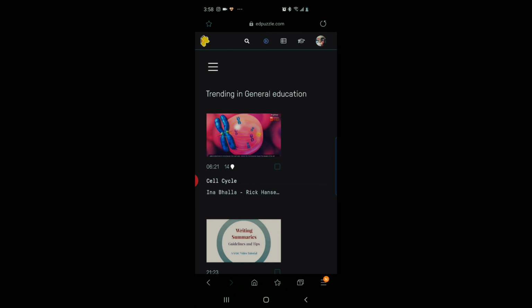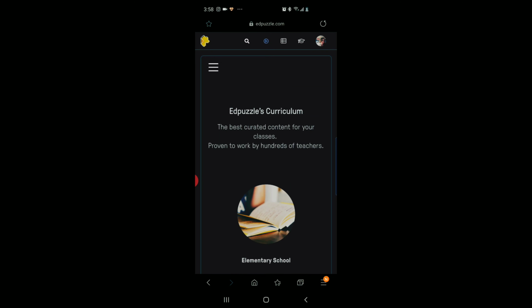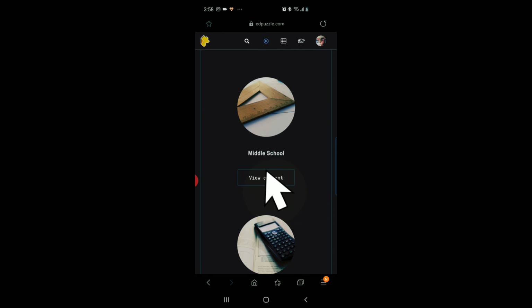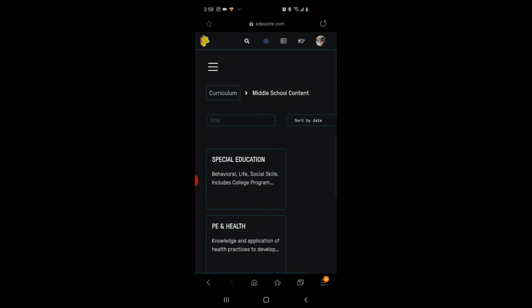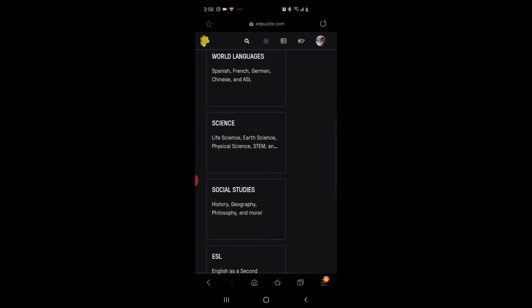What I really want to show you as well, the third thing, I guess, or maybe like this is the sixth thing. If I press the button over here, you'll see the button titled Curriculum. And when I click on that, this is really helpful as well. It's so great, actually. I can click on what pertains to me. So for me, it would be middle school. So I would press View Content, and then you can actually choose what subject you want to choose.